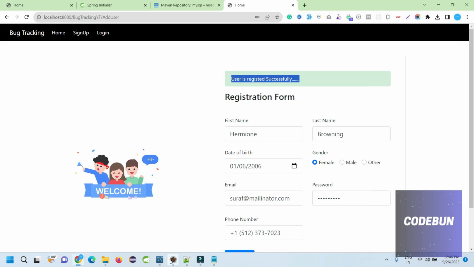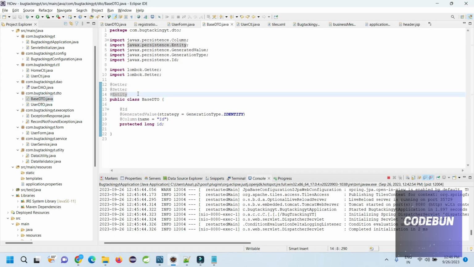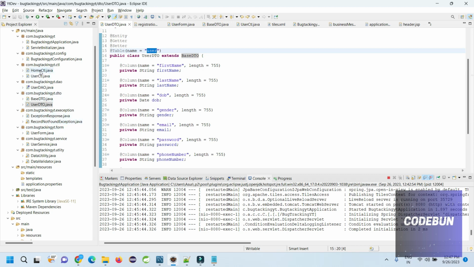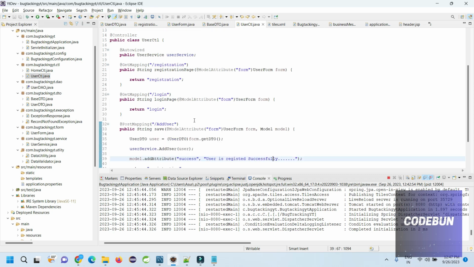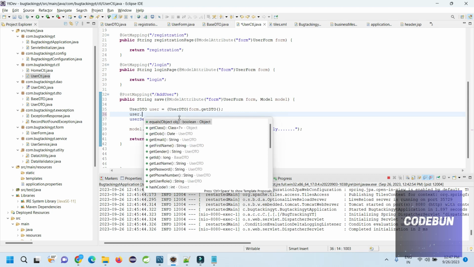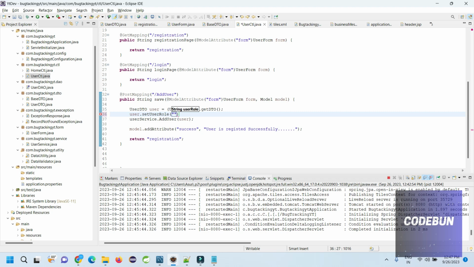So we did some mistakes. So let's improve it. Under the base DTO, we have the entity. That's okay. The column name is ID. That is also okay. And for the user DTO, we have given a user table name. That's good. And here, while we are entering the user controller values, we can set user dot set user role as admin or user. Let's say currently I'm setting it as a user.